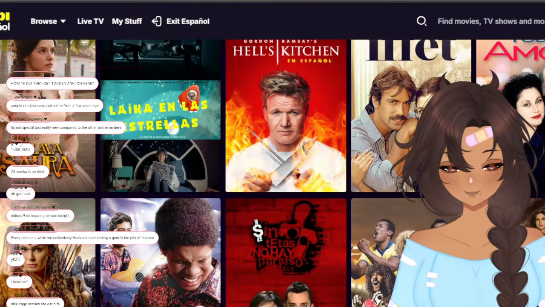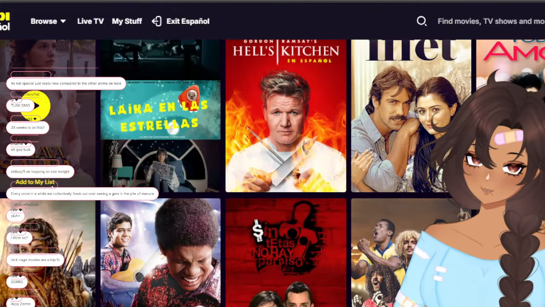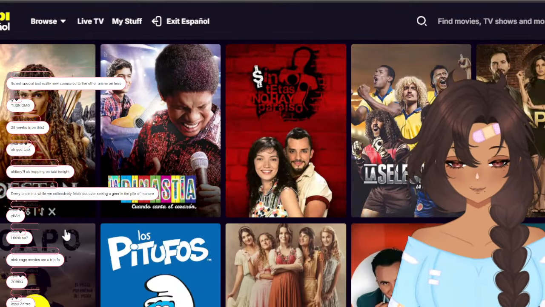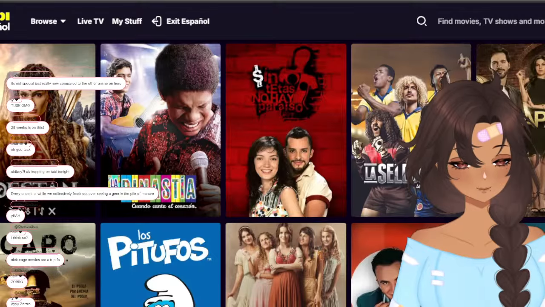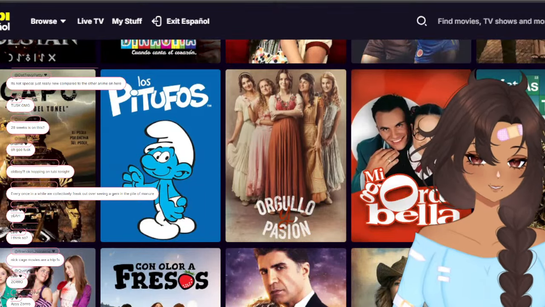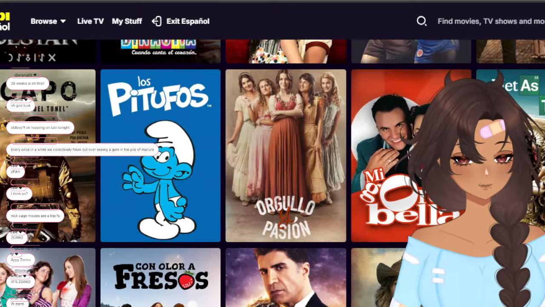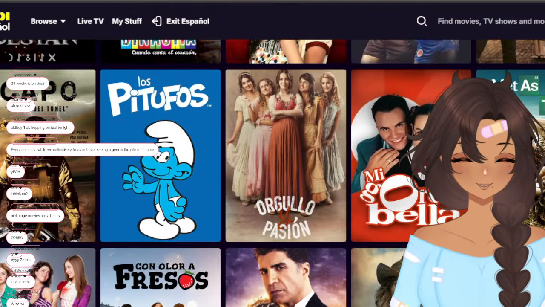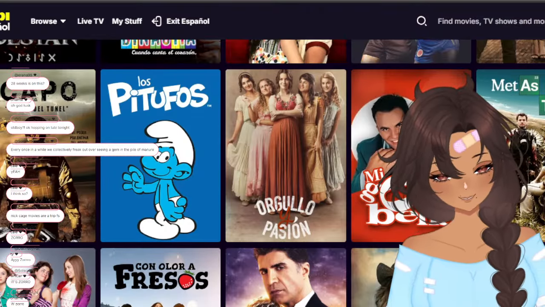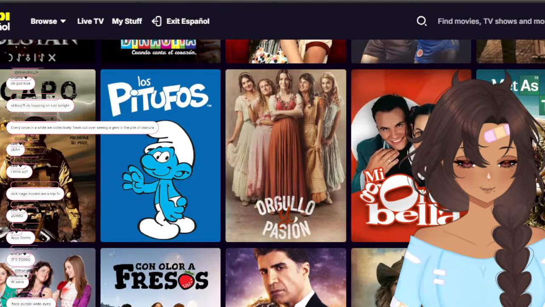La esclava is Sora? I don't know what that says. I'm solely going off vibes. Yeah, we're watching the Smurfs. What is Wordle? I've never heard of that in my life. I just saw it on the screen and was like, damn, that looks like it'll be fun.